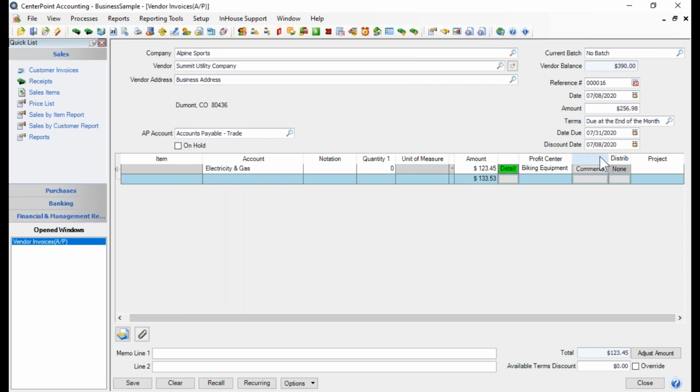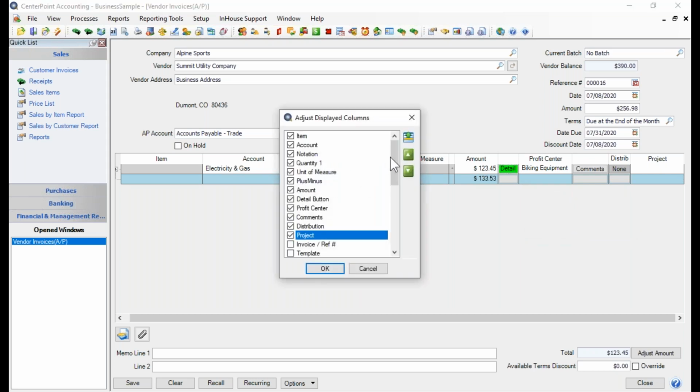Now, if I want that location to show on this grid here so that I don't have to click on the detail button, you can do that by right-clicking on any transaction screen, going to add or remove columns, and you can add the column for the location. Now, notice that these columns up here are the columns that have been added already, and they're in the order that they appear on the grid.